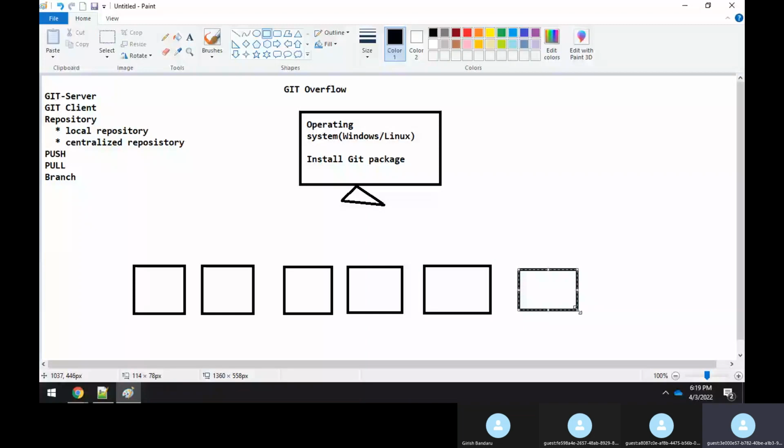These are the developers. Even the developers are given machines, right? They'll also be given a laptop, and they'll install the Git package, the Git software, on their laptop. So consider these machines as the users or the developers, or the clients. You can also call them Git clients actually.